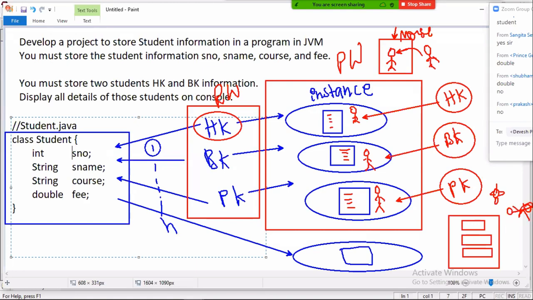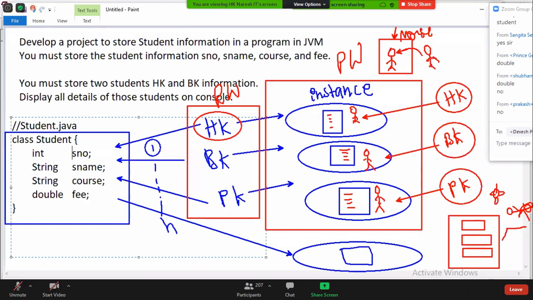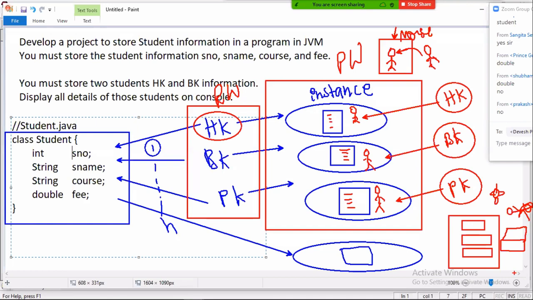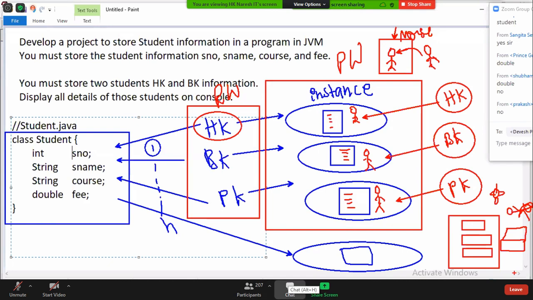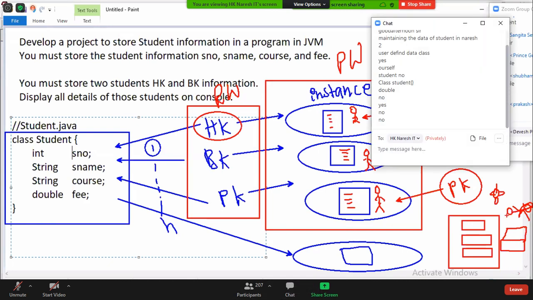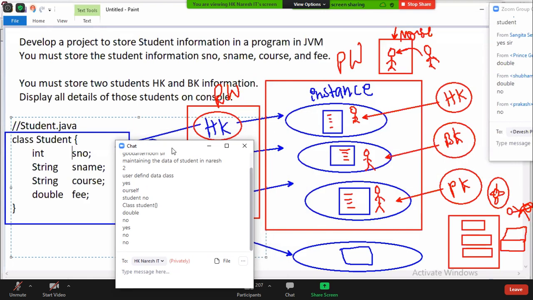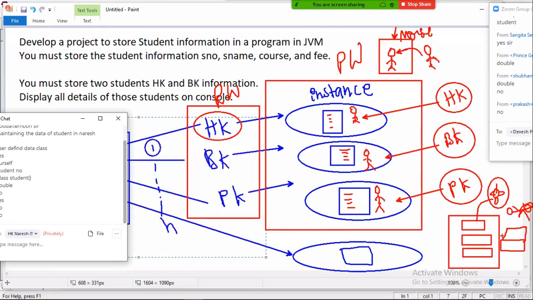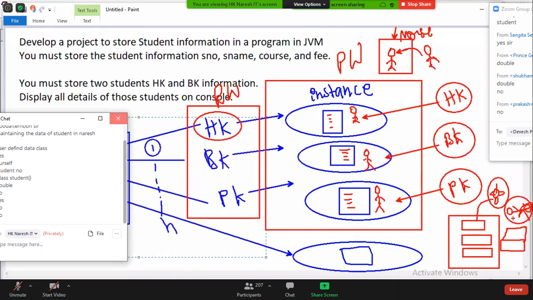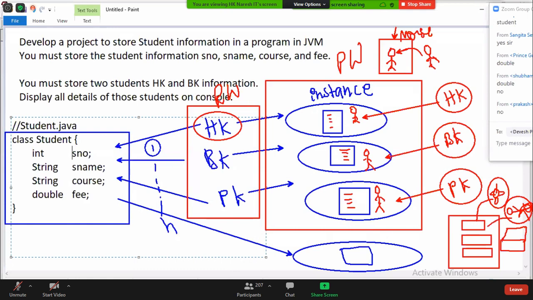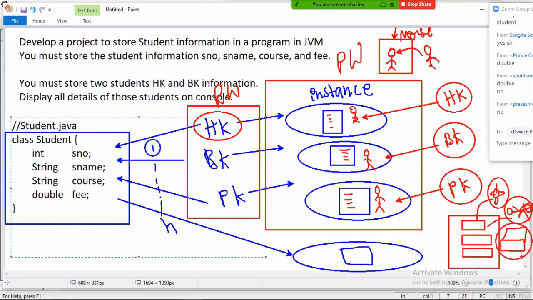I'm giving one laptop. Can I say this laptop is my laptop? Come on, answer. When can you say this fan is yours? When you buy it in your name. When can I say this bike is my bike? When you buy it in your name. When can I say this laptop is my laptop? When you buy it in your name.